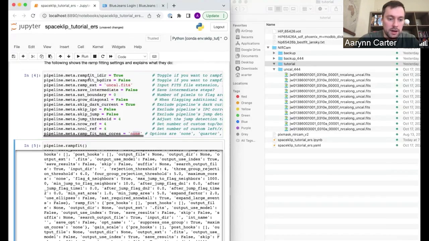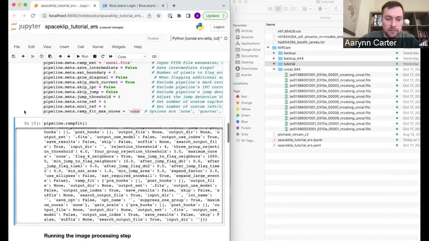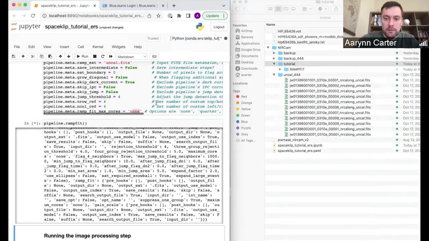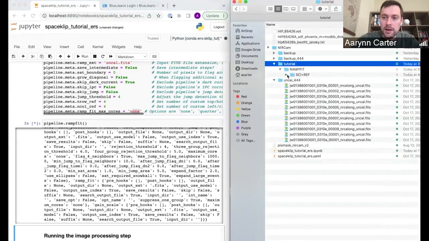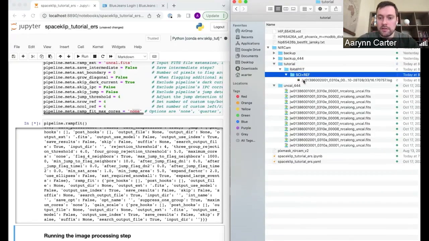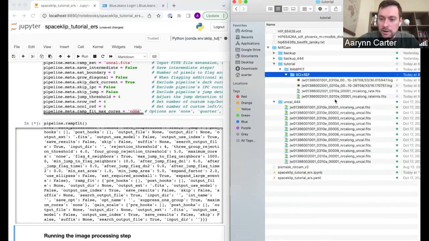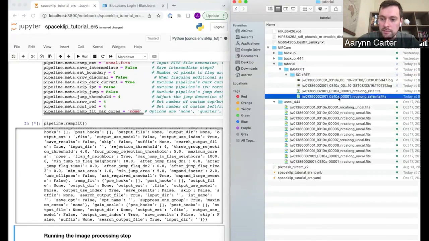So if I load that in, I can then call the pipeline for this stage just by doing pipeline.rampFit. And that'll start running away. And you can see on the right here, it created this rampFit directory. And in that directory, we have another directory called sci plus ref. And now it's going to start going through and producing one file at a time, because this is a little slow. Here we go. We've got one. So I can open this up now.